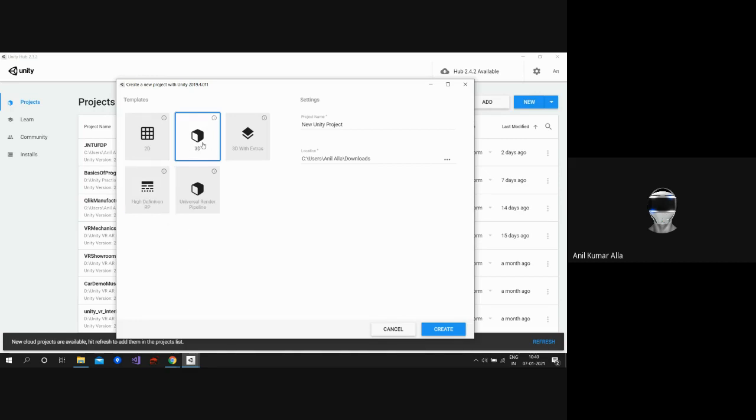So just consider whether you want a 2D kind of application. If it's not VR, then it's 2D. If it's VR or AR or any other simulation kind of game, then it's 3D. Any application for mobile or laptop or desktop, you can use 2D also. As we are developing a VR application, we need to take the 3D template.